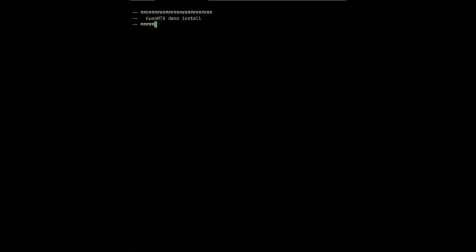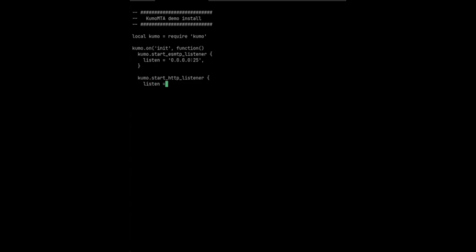We start by requiring the Kumo library that has all of the functions in it. Every KumoMTA config has to have an init function, but that's all it has to have. So inside the init function, you want to define your SMTP listener, the port and the IP that it is willing to accept on. In this case, I'm going to accept on port 25 on every single IP that I have plumbed. I'm going to accept HTTP on the localhost only on port 8000.